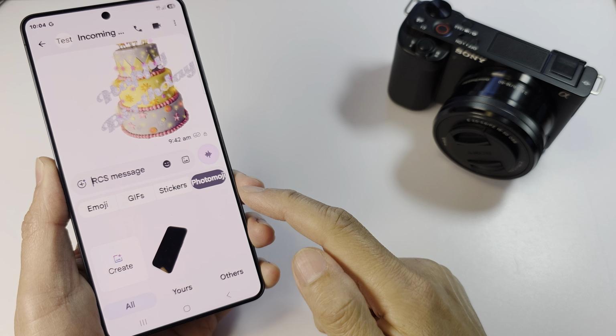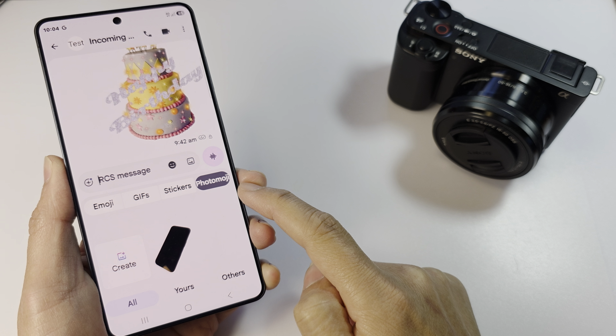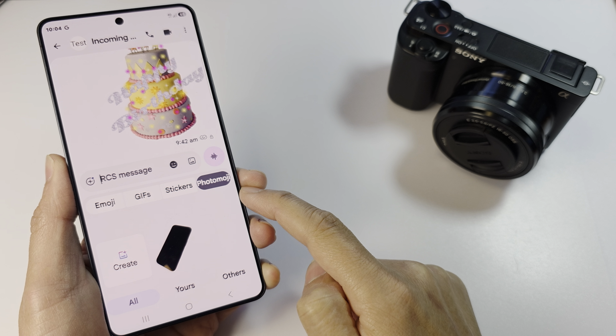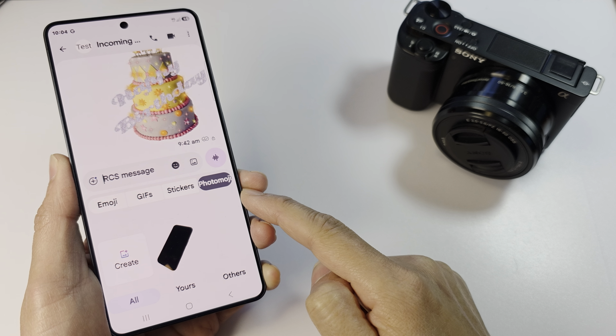How to create and add Photomoji in text messages on Samsung Galaxy S26, S26 Plus or Ultra.